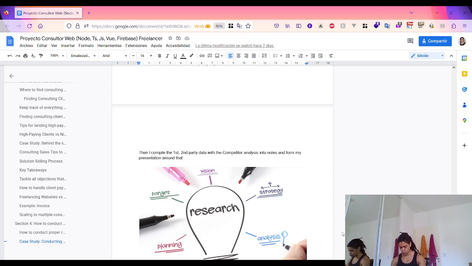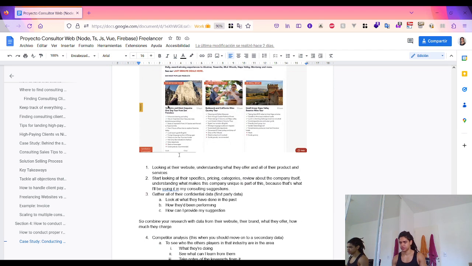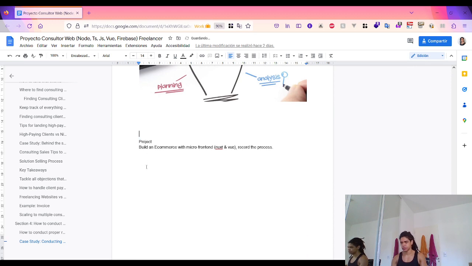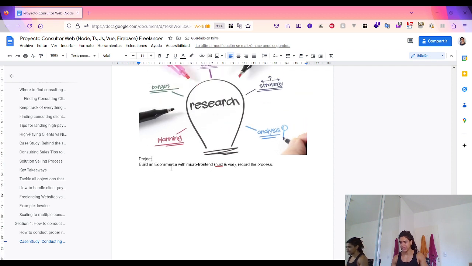So to get a more realistic example of how we can apply this, especially here at the beginning, since I want to make this particular project of building an e-commerce with micro frontend, Nuxt, and Vue, and record the process.